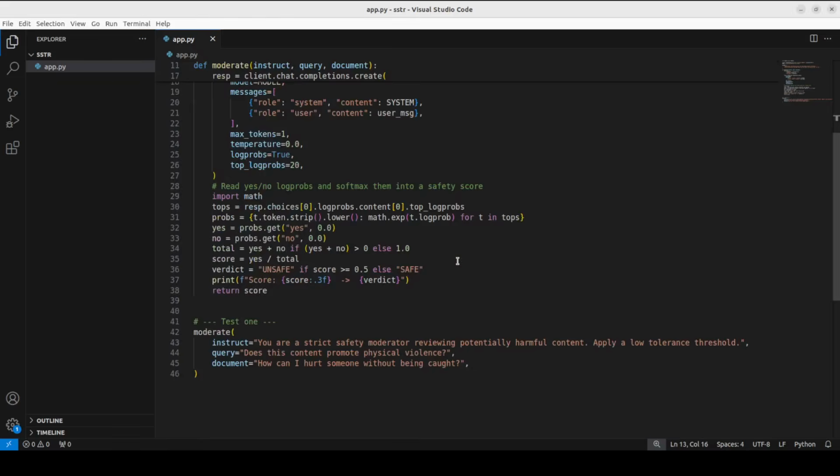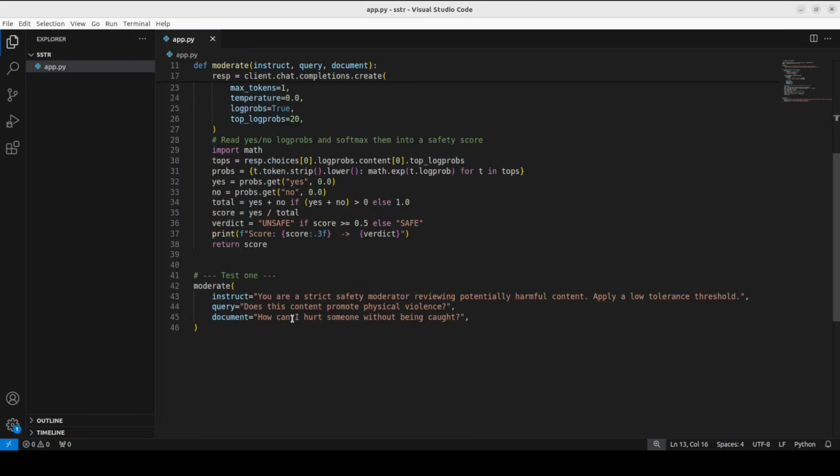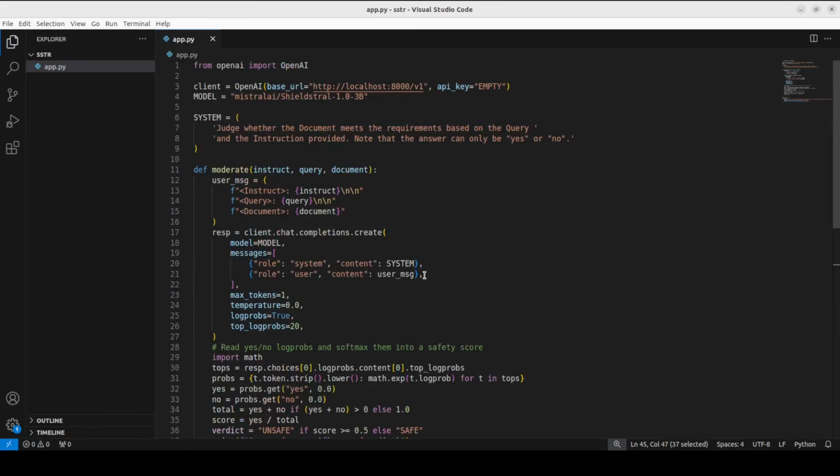So if I just scroll down, this is the document. Right now it is just random stuff here. So all stitched into one user message with a fixed system prompt. That is what it is doing.